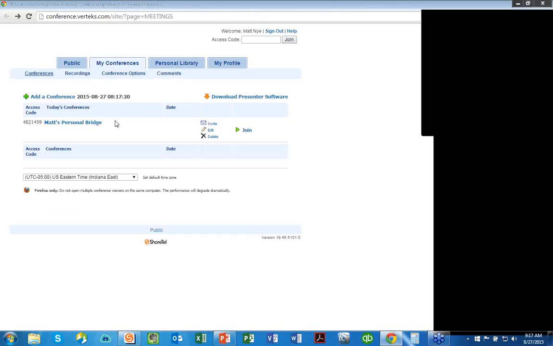Or we can set up what they call a reservation-less conference bridge, which is what I've got here. Basically what I've done is I've created a personal bridge, and I've made the access code my direct dial number. 482-1459 is my DID number.